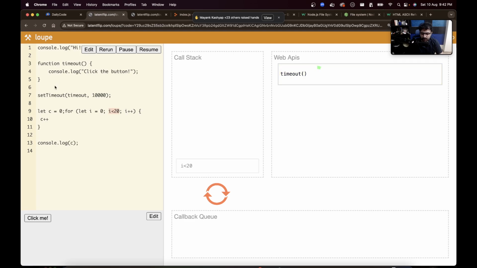Console.log hi gets executed, then the set timeout line gets executed. When the set timeout line gets executed, web APIs starts a timer. It starts something for 10 seconds. When 10 seconds have succeeded, it doesn't tell me directly that it's done. It only has the power to push it onto a queue.